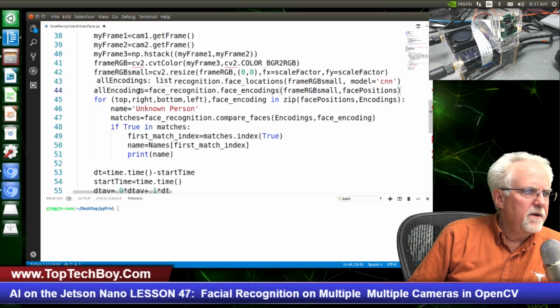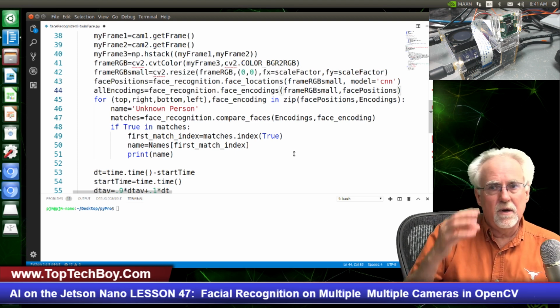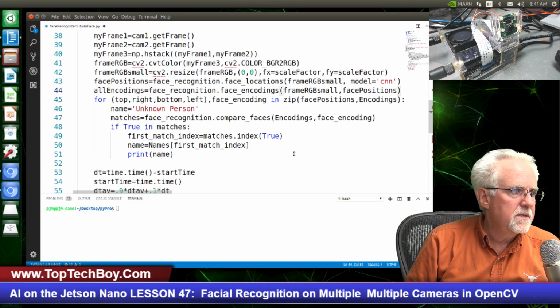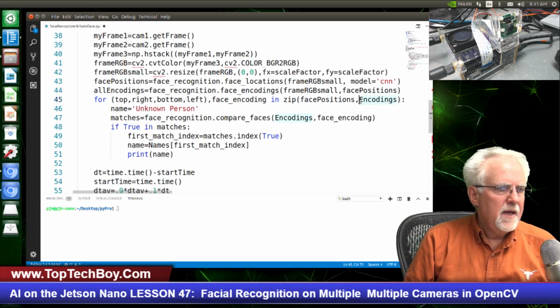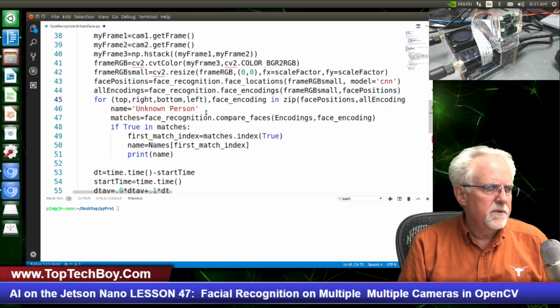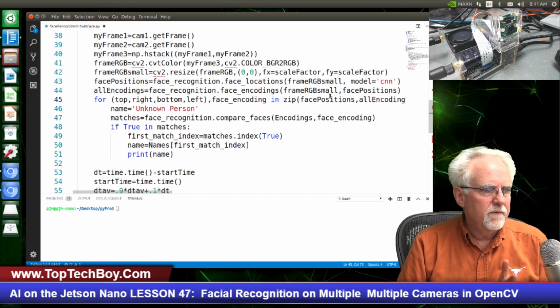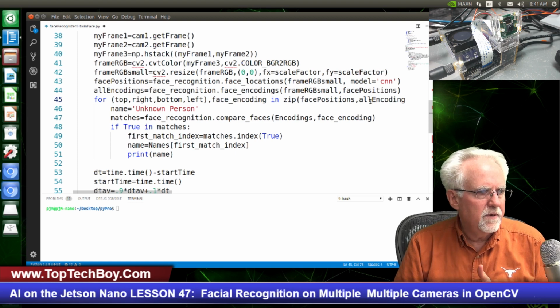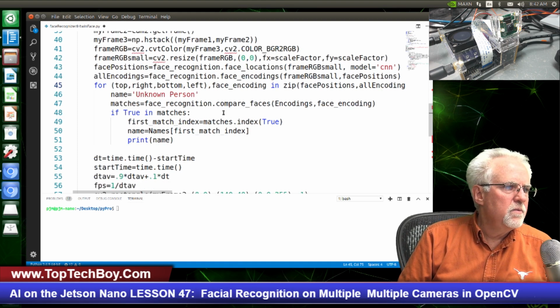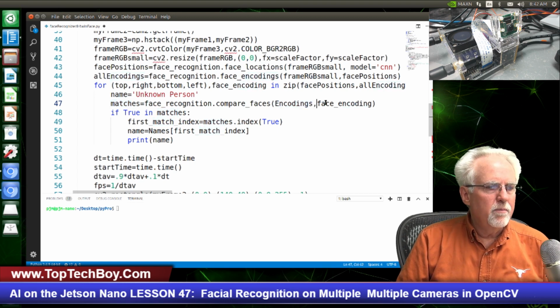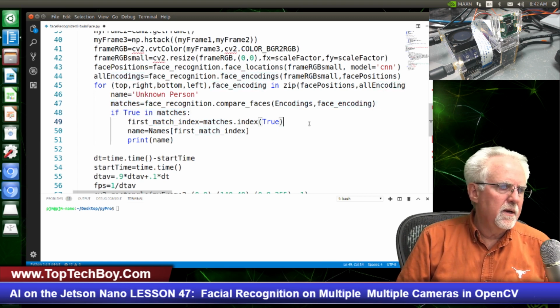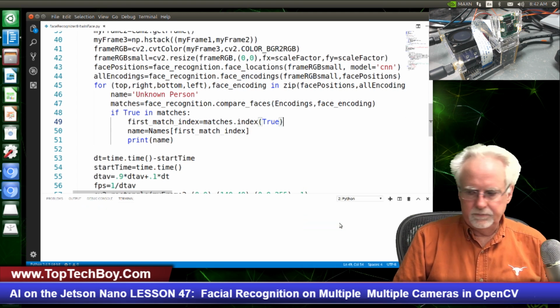So I find all encodings, so that's encoding all of the faces that are in the picture, and then I'm going to step through those. I'm going to get an encoding for the first face, an encoding for the second face, an encoding for the third face. Okay, so that should work. And then I'm going to find matches between encodings and whatever present face I'm working on. Let's try this.